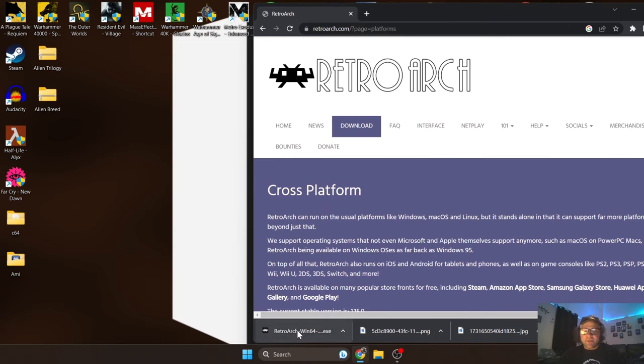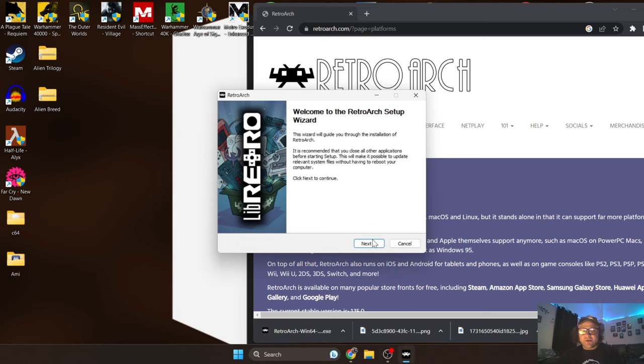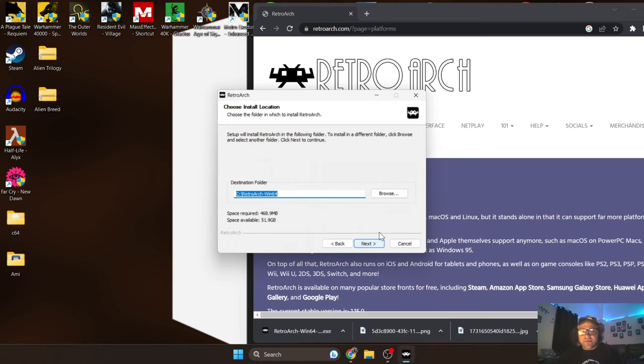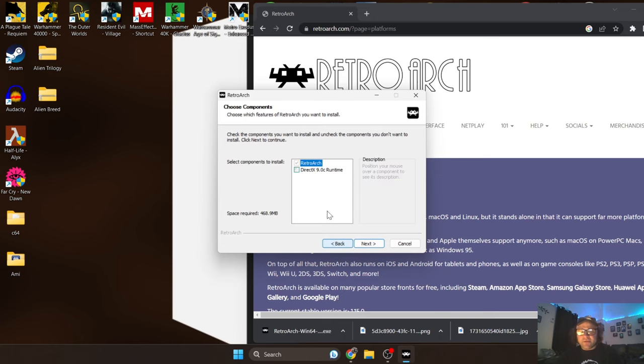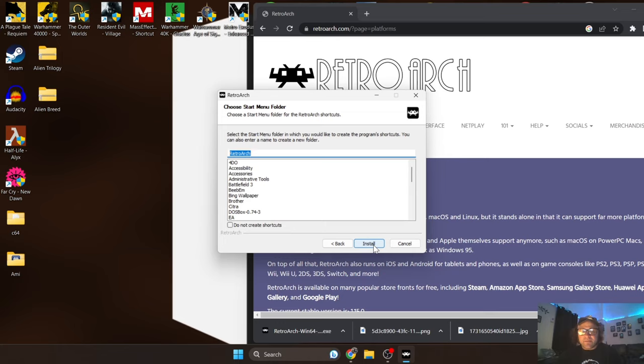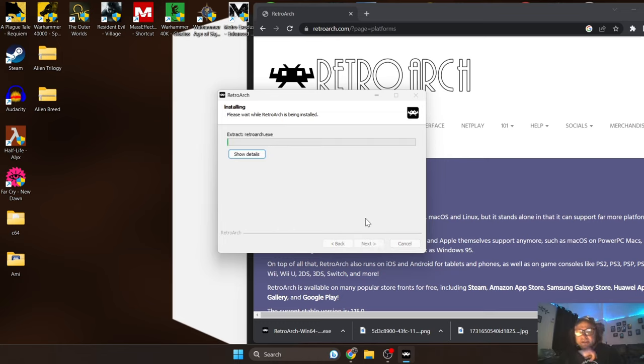Once this is downloaded, we're just going to open it up, and this is an installation. So we'll go through the obvious processes of installing this to our hard drive or external drive, wherever you fancy putting it. By default it's going straight into my C drive, and the folder is going to be Retroarch Win64. I'm running a 64-bit CPU. Next, if you don't have DirectX 9 installed, which you likely do at this day and age, just check that and make sure that's installed as well. That will start extracting into the folder in our C drive, and this shouldn't take too long.